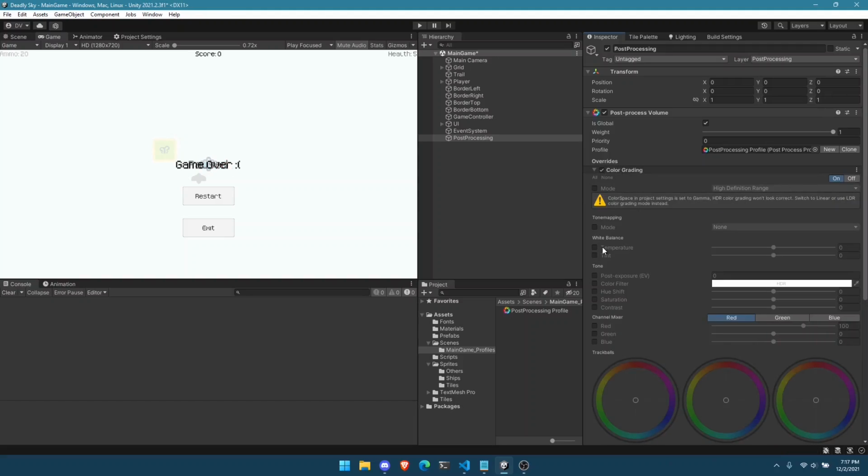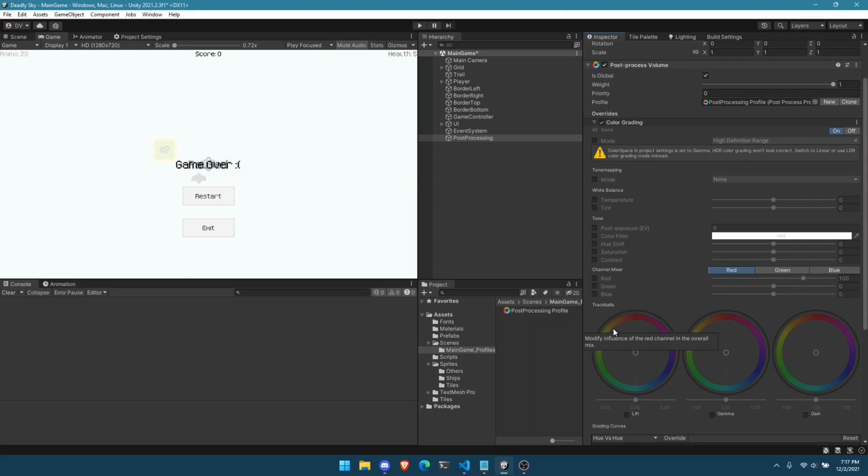Here by default everything is unchecked, and if you want to apply an effect, you can check it and change the value. If I slide the temperature down here, you see that the game is now very blue tinted, right? That's how you can basically apply the different post-processing effects.